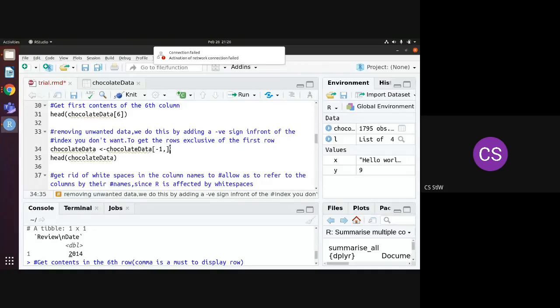Now, to remove some data that you probably no longer want to use in that data set, we do that by placing a negative sign in front of the index you do not want. So in this case, if I want to remove the first row but get all the rest of the data set, I can just do chocolate data equals chocolate data, -1. This will remove the first row. I can also remove the sixth, the seventh, in just that manner.